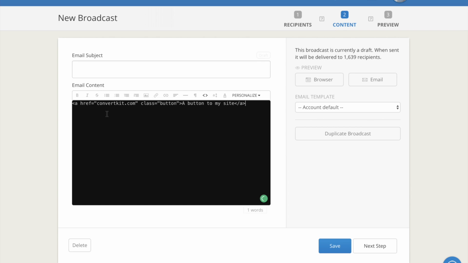So paste that in. Now what you'll want to do is change this URL to wherever you want people to go when they click the button. So if I want people to just go to my website, I would just replace that there. You do want to make sure you have the http:// before it, and then you've copied this code, so that class is just button, which it's going to pull from the template that you just created.